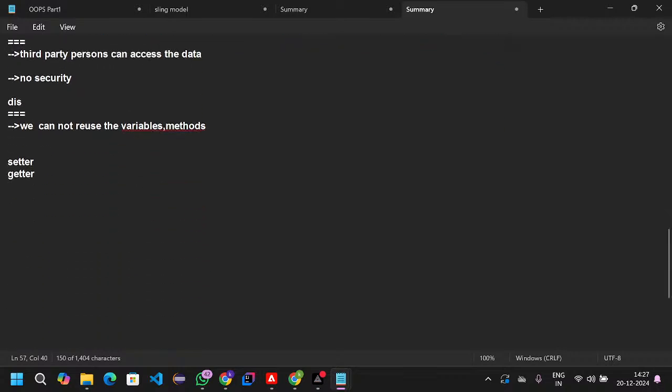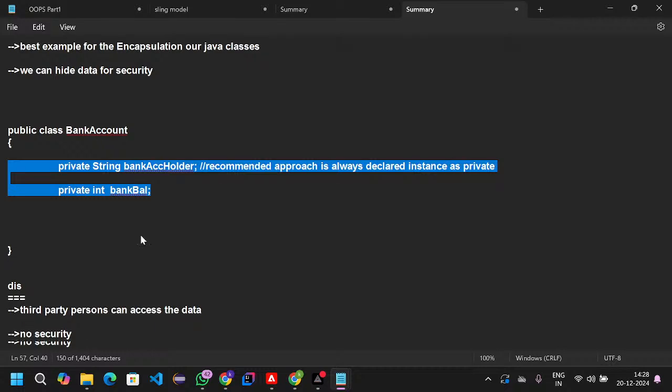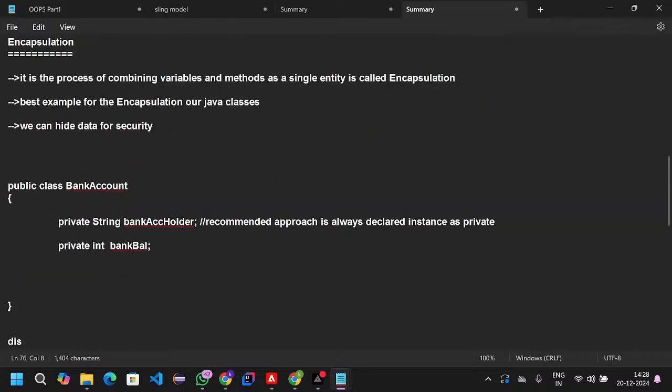Generally, if you can see here, with any normal approach, these variables I cannot reuse outside of the class. Why? Because you already mentioned them as private. So that is the reason the JDK team brought us getters and setters methods. Very important, guys. When writing encapsulation, the recommended approach is that instance variables you always declare as private.